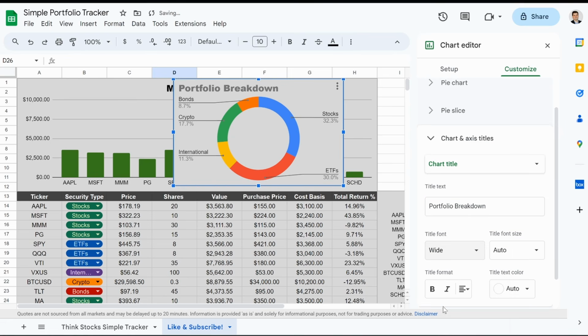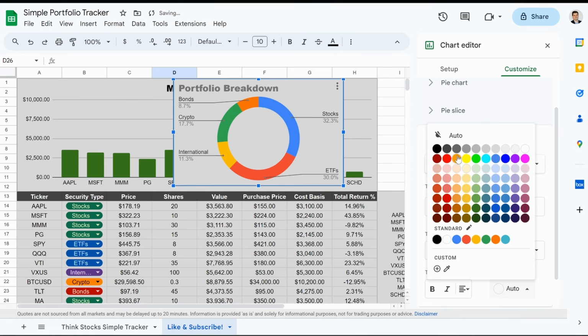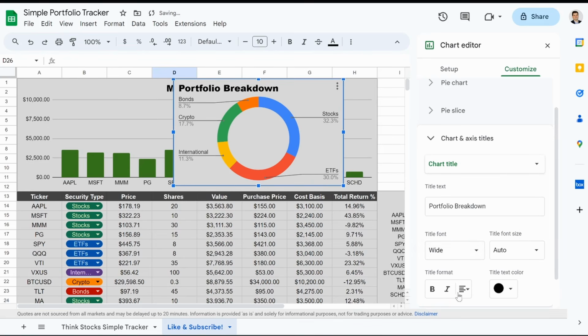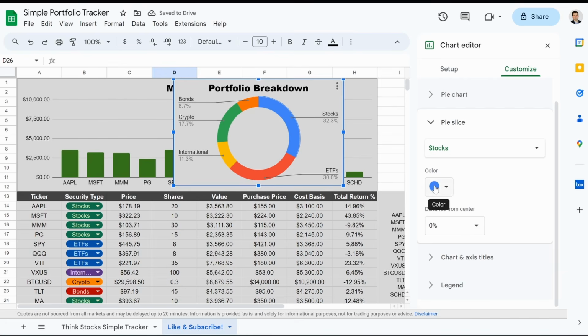Okay, and then we're going to change to the wide and make it black like we have been doing. That's the gray. There we go. There's the black, and then we will make it centered. And then the last thing I want to do is I want to change these colors to match these.